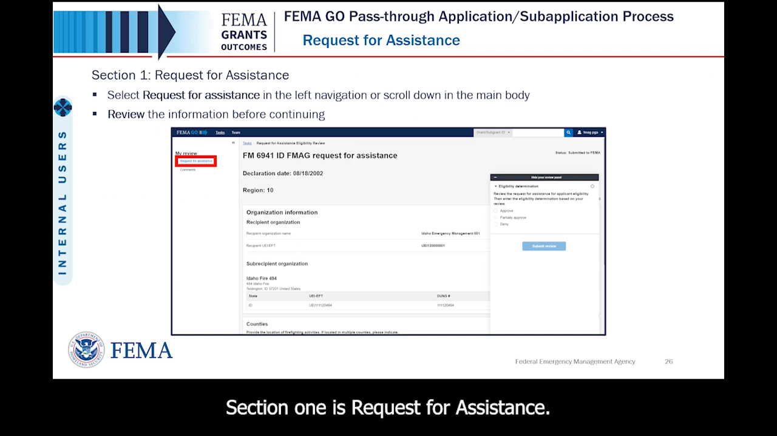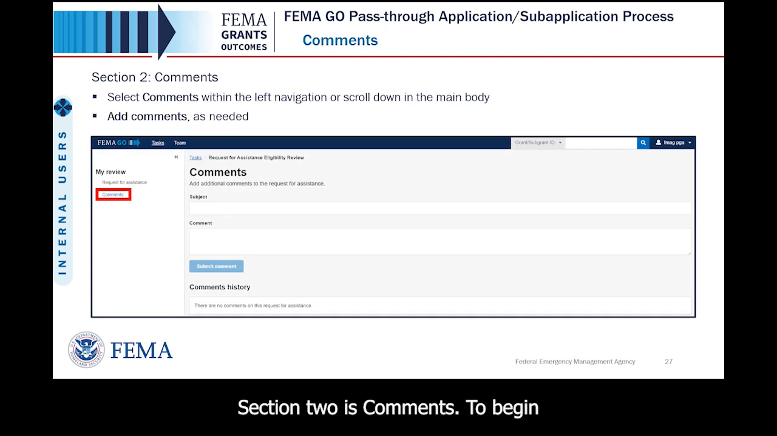Section 1 is Request for Assistance. The request for assistance will be visible if you scroll down in the main body or you select Request for Assistance in the left navigation. Review the information in the main body for accuracy before continuing to the next section.